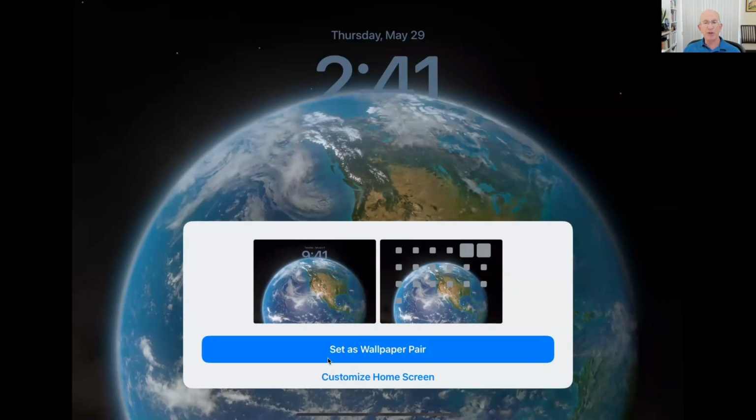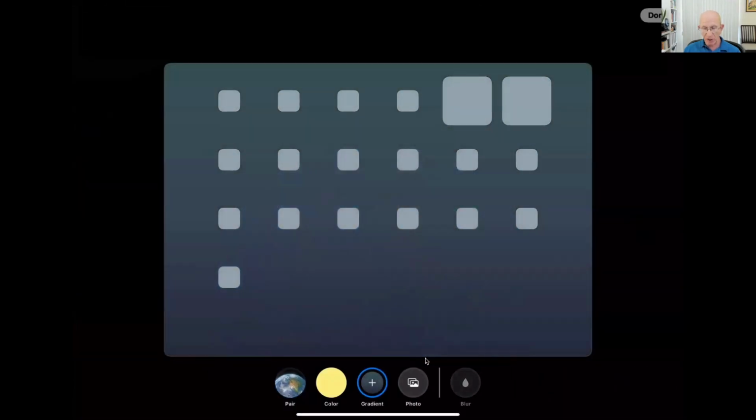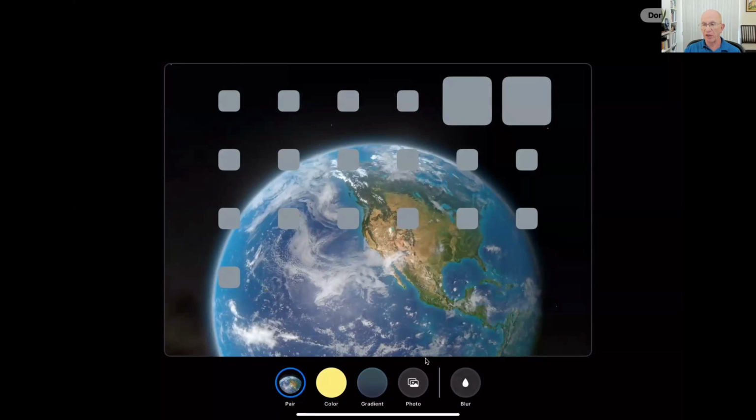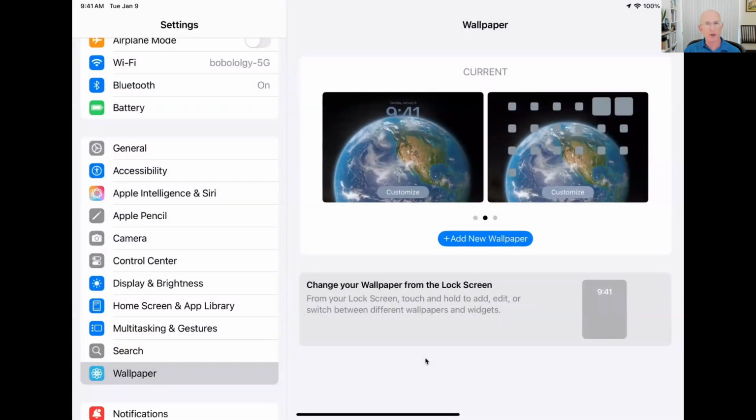And the option here, set as wallpaper pair, means that the home screen and the lock screen are going to use the same wallpaper. It is possible to customize the home screen separately. Remember, the home screen is after you unlock your iPad with all the app icons on it. So I can customize the home screen independently of the lock screen and use something that's entirely different if I want to, or I can pair it together. Then I tap on the done button in the upper right, and then I'm done. So I've got new wallpaper here that I can use.